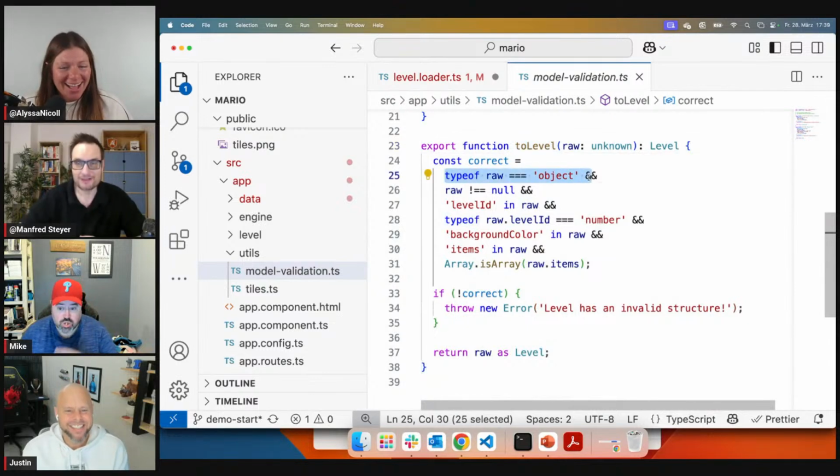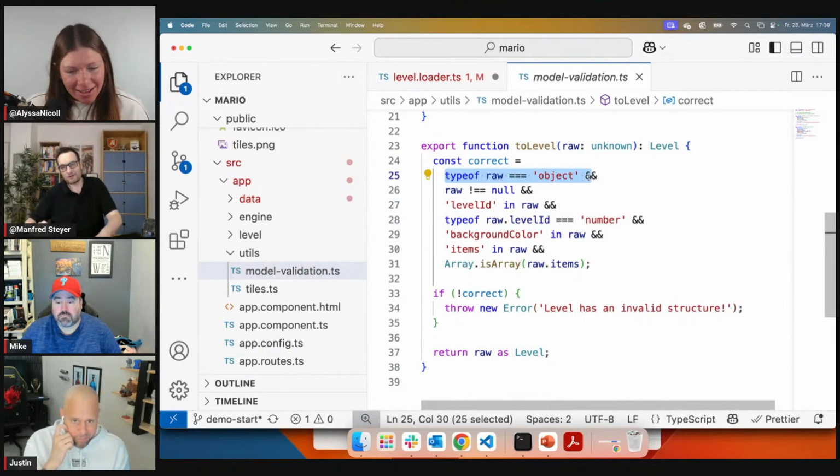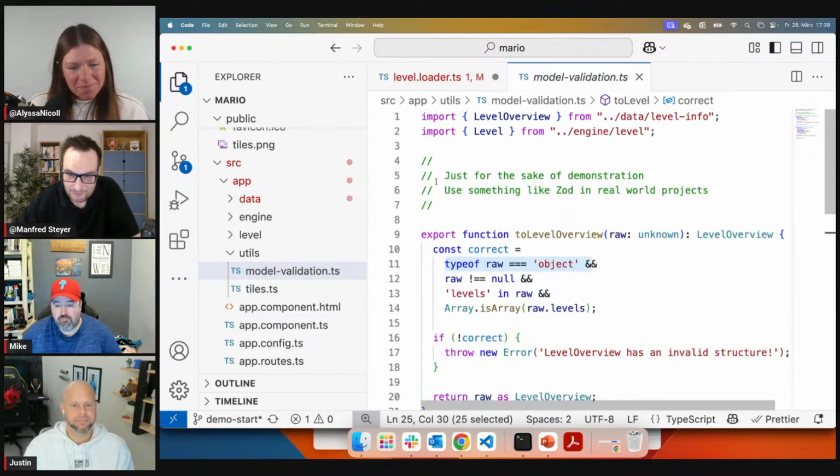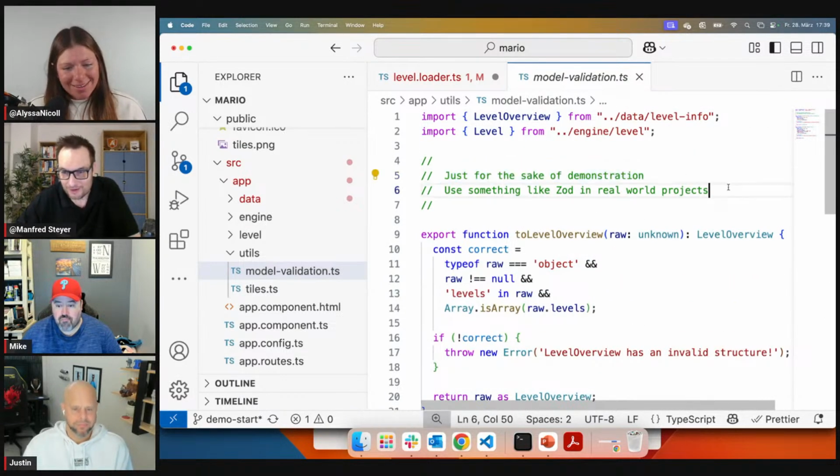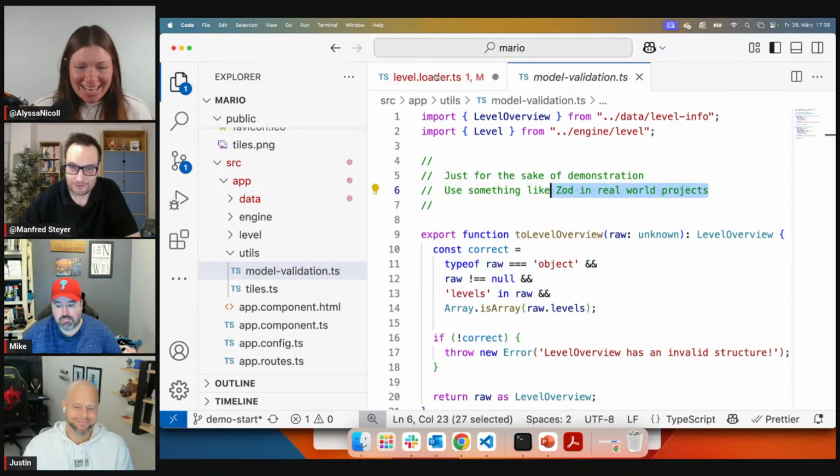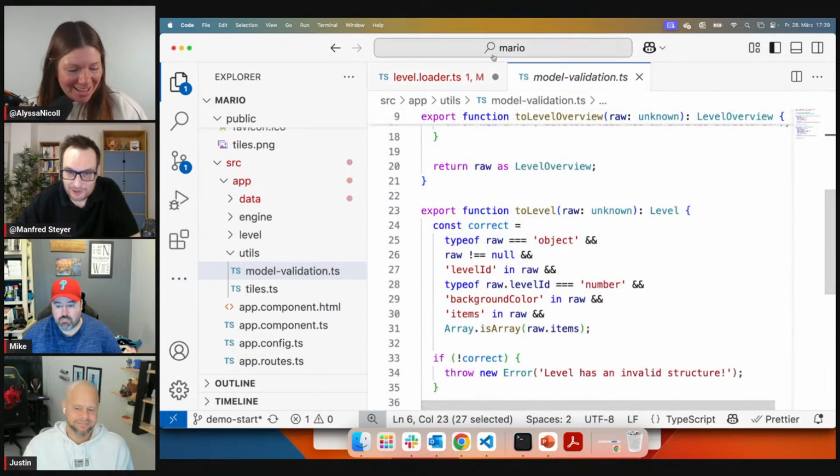Yeah, so it's very simple. I'm just looking in there if the characteristics is what I'm expecting. But here also the information, don't do this at home. Use something like Zod in real world. Next level.